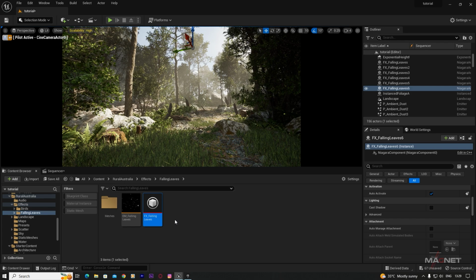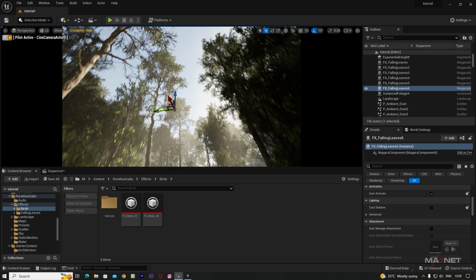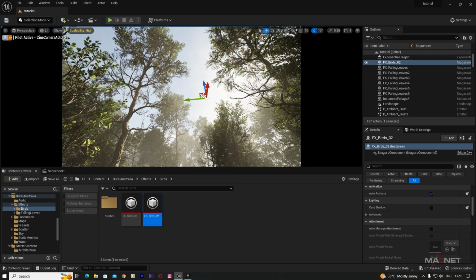And then also you can put some birds if you want, but I'm not putting the birds here, but if you want you can also put them. So maybe just put it over here.